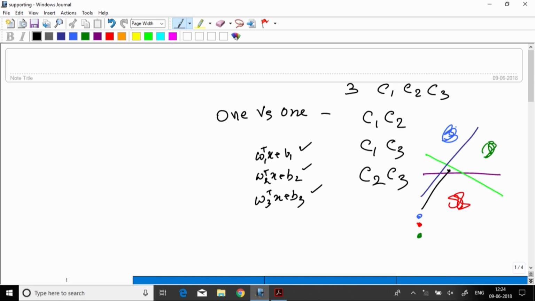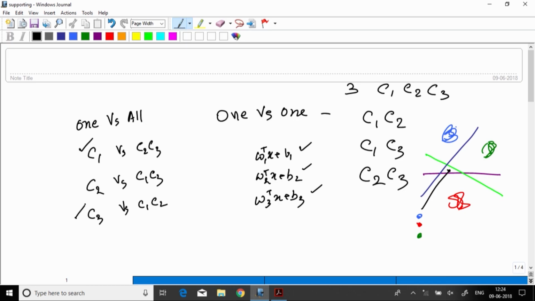Okay. And then there is another approach we call one versus all, where we have C1 versus C2, C3, and then another classifier C2 versus C1, C3, and C3 versus C1, C2. And there also, if a point has been given to both classes C1 and C3, you can again use this function to find out the class.